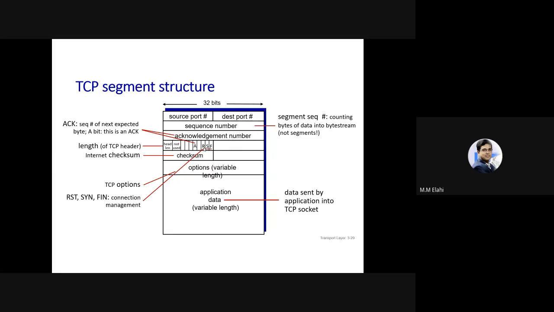Then there is a SYN bit, SYN for synchronization. We will see when we go through the connection establishment phase. This SYN bit is used at first whenever a client establishes a connection with the server. And then FIN, again FIN for finish. That means when the client wants to close the connection, this FIN bit is used. So these bits, RST, SYN, FIN, are only used for connection management.